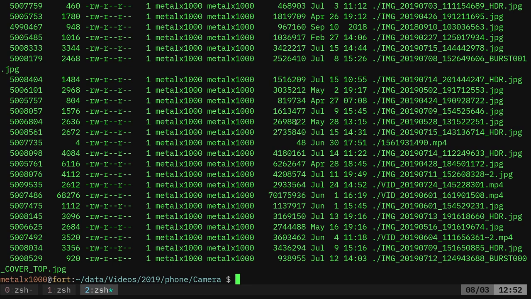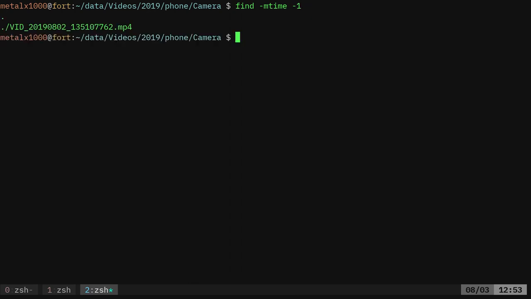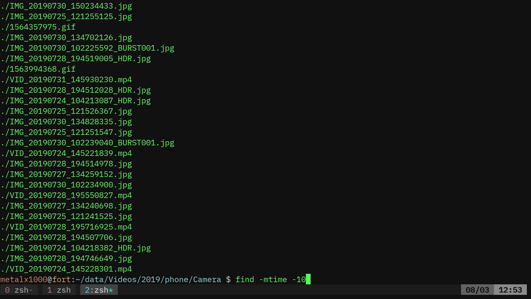Other options, so we're looking at newer. Another option you could do is find, I can also say m time, and I can say dash 1, and that will be minutes, or no, I'm sorry, days. That's 1 day. So minus means going back, now 10 days. So that's another way to write it.